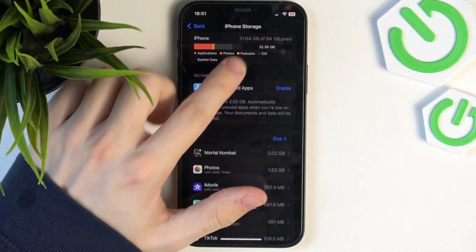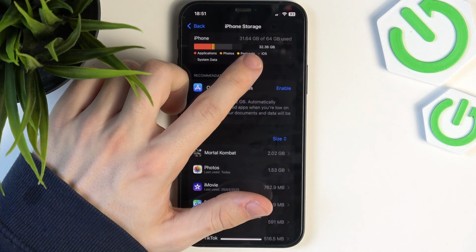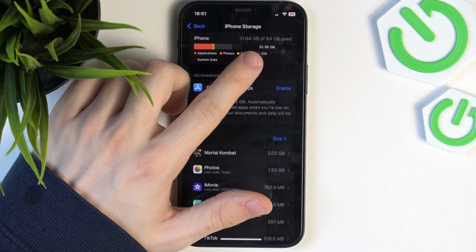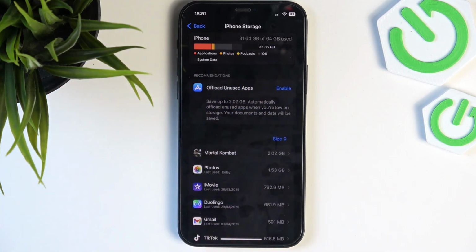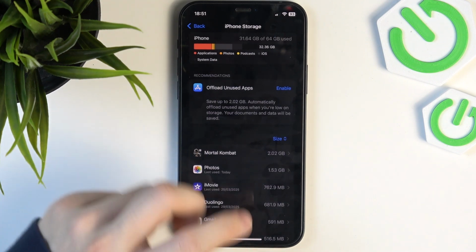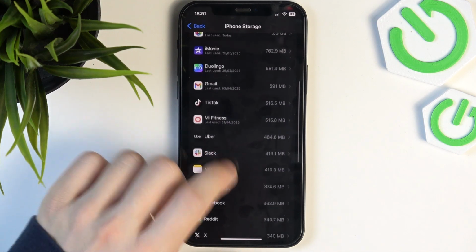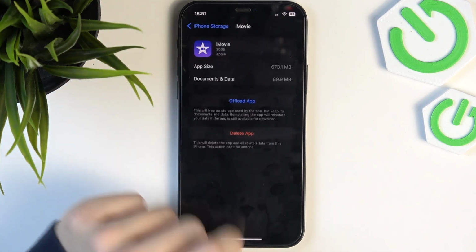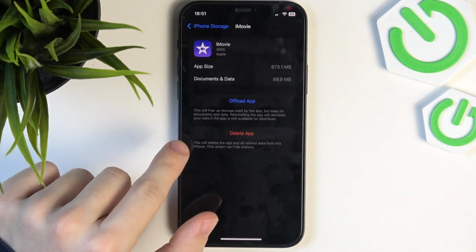And you can see that I have quite a lot of free storage, like over half of my actual storage is free. But if you have like around 200 megabytes on your phone, then it may be insufficient. So you may need to either uninstall or offload an app.